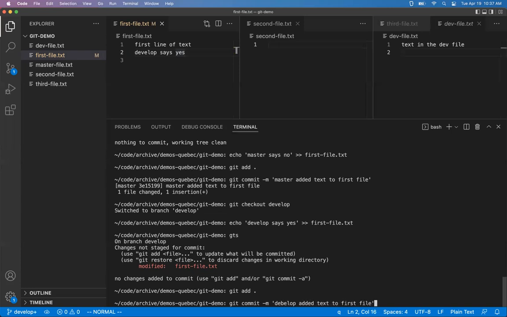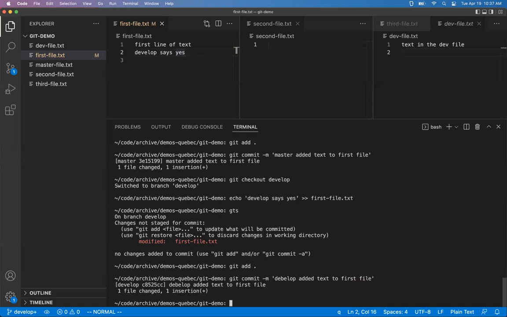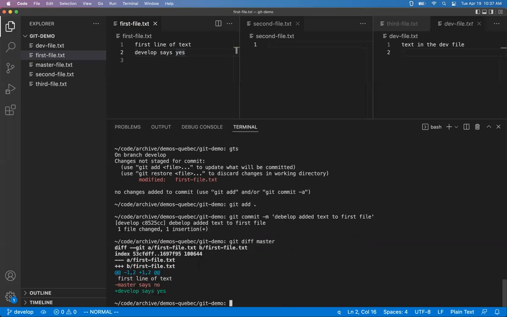So now develop added text to the first file. I just want to see what I've done here so far. I can git diff again on master because I'm currently on develop. So it's going to compare my current branch against the master branch. So here's the difference between these branches. On develop, we added the line develop says yes and removed the line master says no.